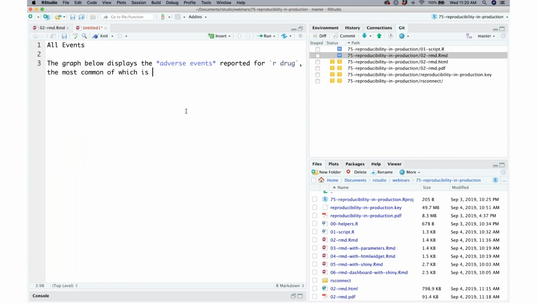All right, so I'm starting my report. The graph below displays the adverse events reported for a drug. This report is going to look at prednisone, which I'm pretty sure I did not spell right there. Well, maybe I did. And the most common side effect of prednisone I happen to know is that the drug is not always effective, which as side effects go is not the worst by far.